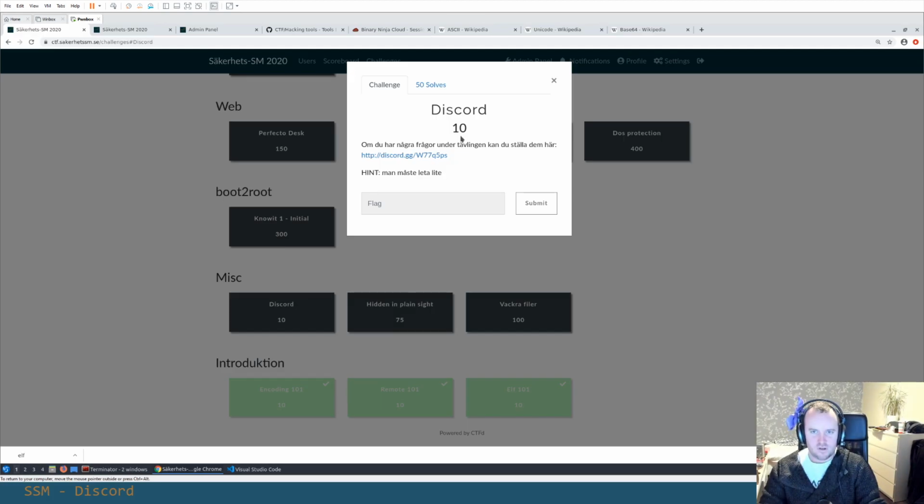Okay. So basically, this is a very common thing in CTF competitions. Usually there is some kind of chat, like an IRC channel or a Discord server, to be able to communicate with the organizers and other participants. And the organizers want to encourage people to join this.